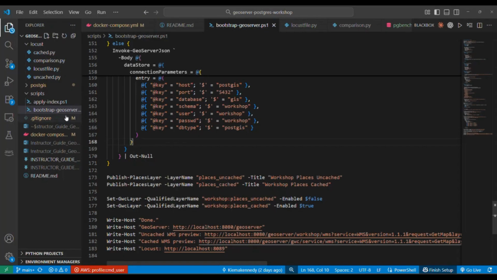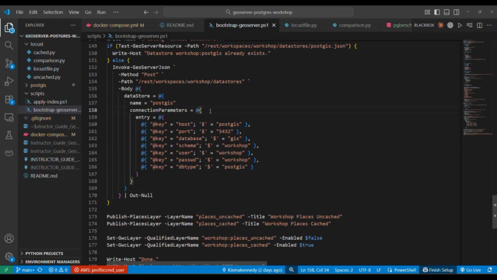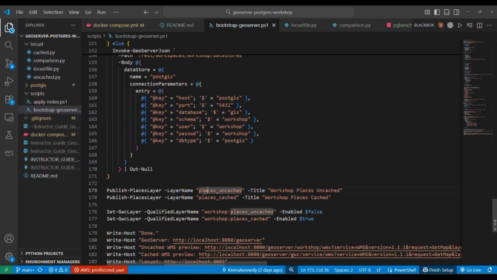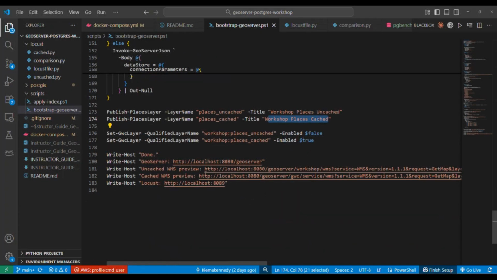This is something that you can use. You don't need to do this manually. It takes a lot of clicking, but once you have this, you can run it literally in a millisecond. You don't need to always click and register the store and so on. This is what it does. It publishes two layers, workshop places and workshop places cached. And then we can see that.